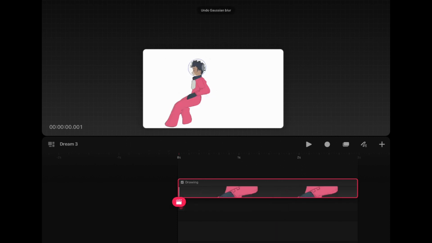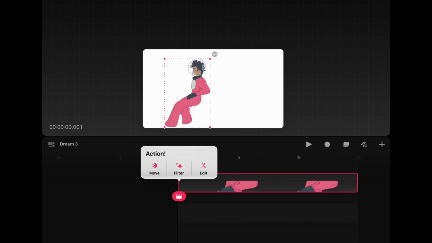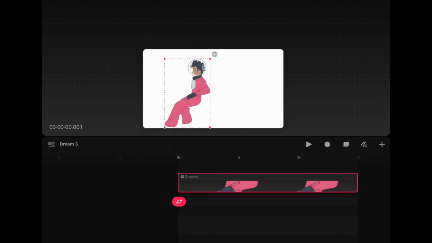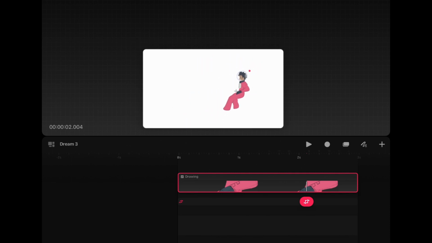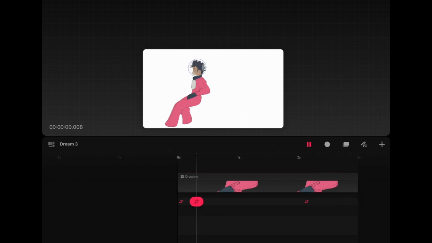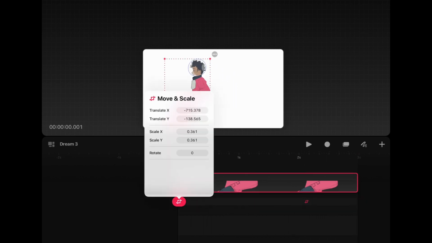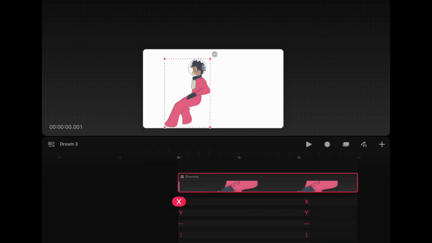So we're going to take this off and we're going to instead do a move and scale keyframe. I'm going to move my character to the right, and make them smaller, scale them down. And you can see that when we play it, that's exactly what happens automatically. Now we mainly moved our character along a horizontal line, which would be the X coordinate.